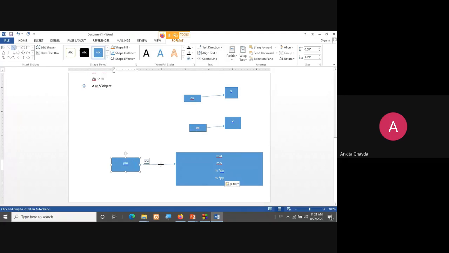But this pointer pm is on your whole object. So your whole object can be accessed by your pointer pm. And how can you access it? Via the arrow operator.